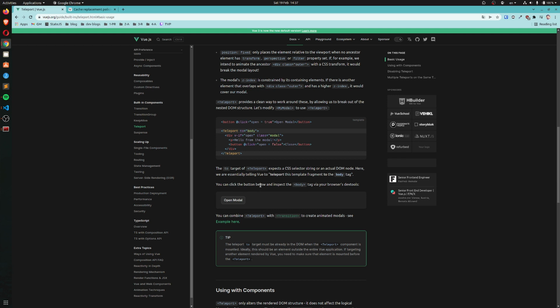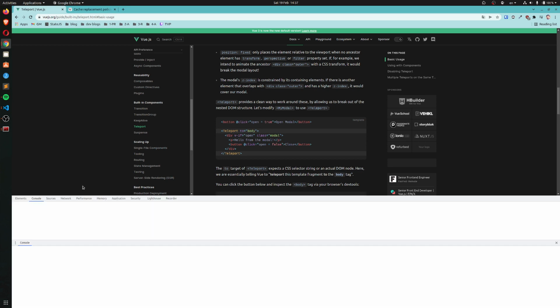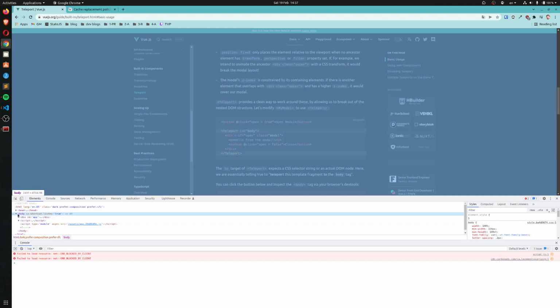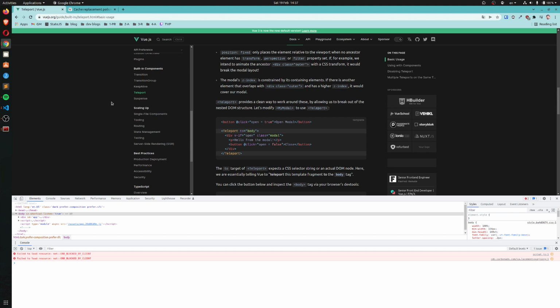You can click the button below and inspect the body tag via your browser's DevTools. So let's actually open the DevTools, and here we see we have our body, then our div, which is the whole page, which seems to be a Vue application, I guess. I think it's done with VuePress or with VitePress. I think it's called VitePress.